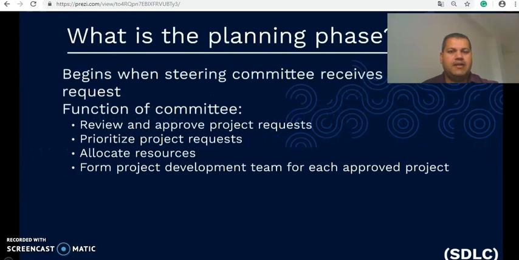What is the planning phase? It begins when the steering committee receives project requests. The function of the committee is to review and approve project requests, prioritize project requests, allocate resources, and form a project development team for each approved project.